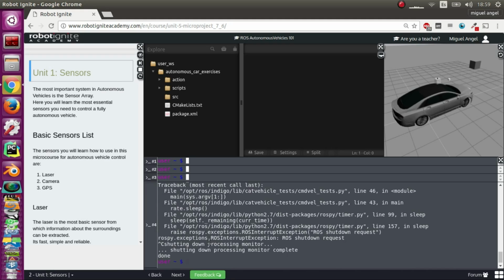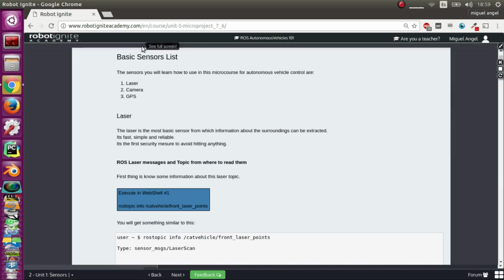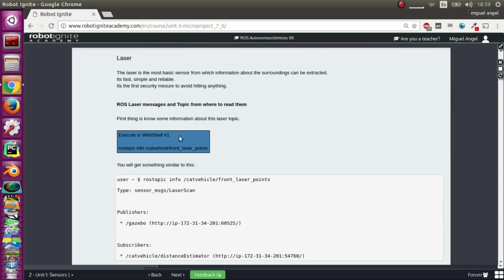Welcome back again. So this unit is about sensors. So you're going to learn how to use the laser, how to use the camera, and how to use the GPS. Let's have a look on how to see all this information. The best way to see this information is with RViz. But first, we have to know which topic has that information. So let's have a look. Let me see. There we have it.